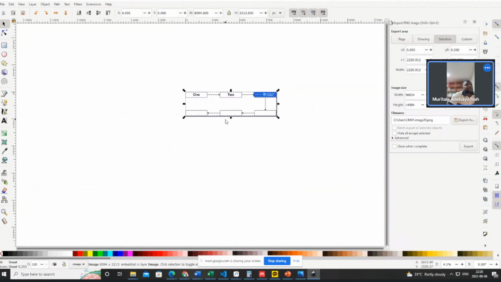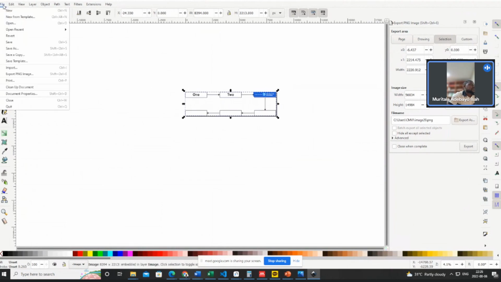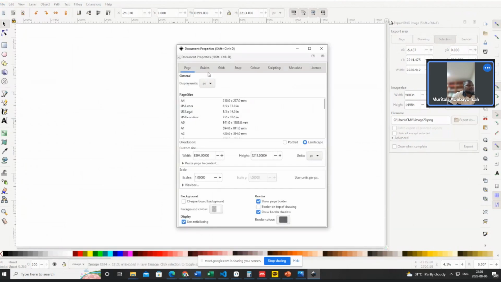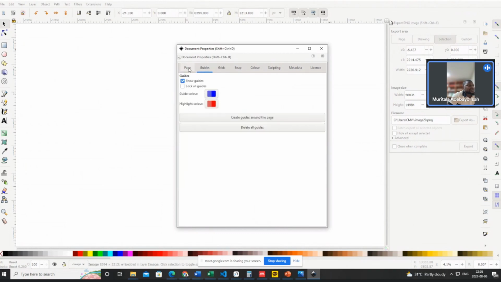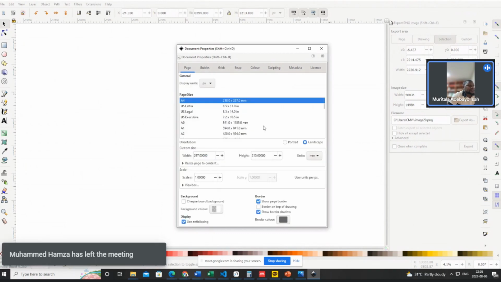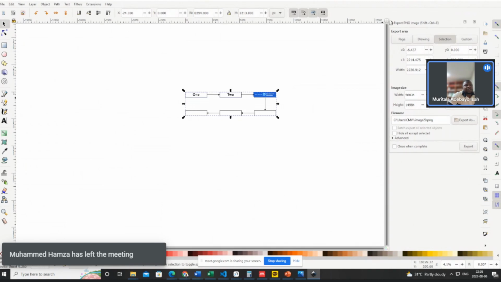This is the image here. It's taking the size of the image, or you can come to your document setting. As the image is so big, it's taking the size of this image. If it's A4, I think there's an option where you can change it to landscape or something. So this is what I just want to show us here.